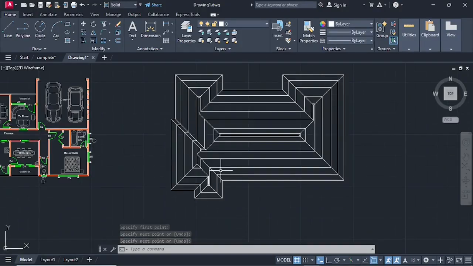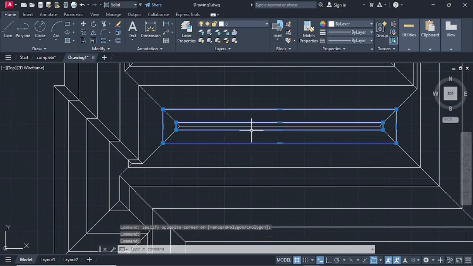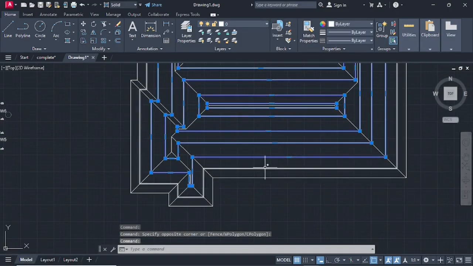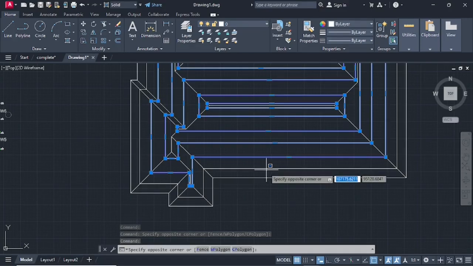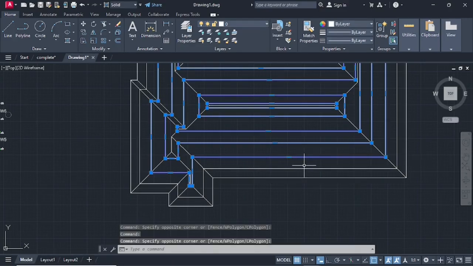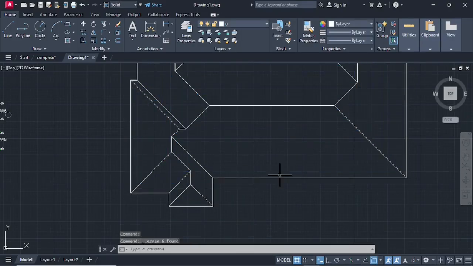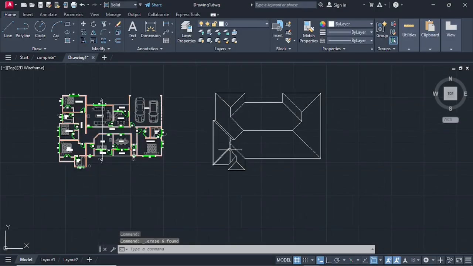I think our roof is done. So once you are done here, what we are going to do is select these boxes which we were making in order to help us draw our roof, and go on delete. So we have drawn our roof.